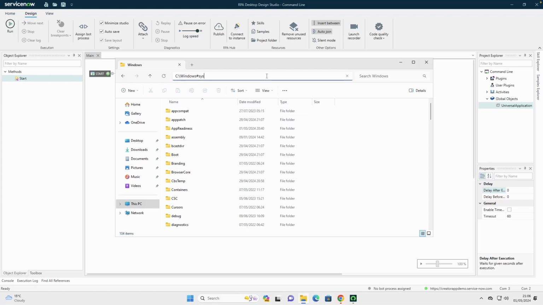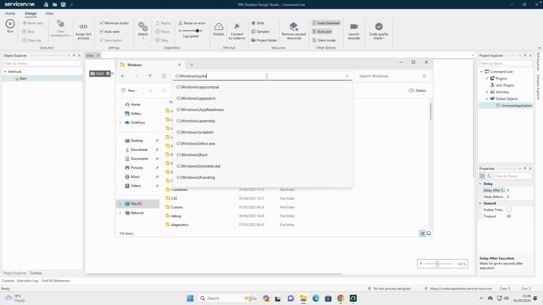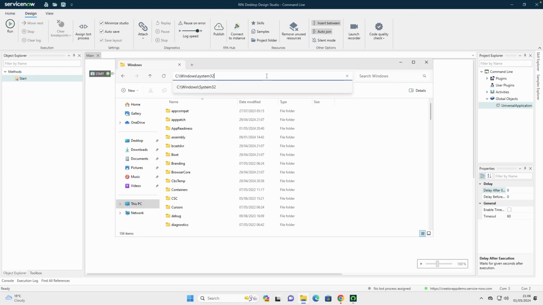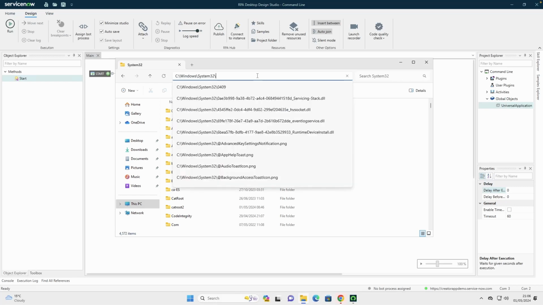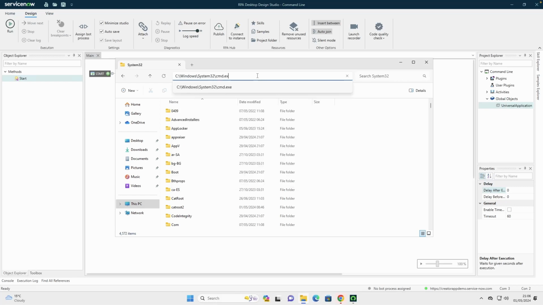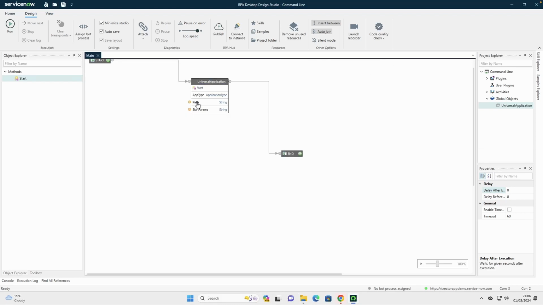System, oh, keyboard layout's wrong. System32, and we then had cmd.exe. So there we go, we can see it is showing up. So if we want to grab that, let's minimize that and put that into our path. So let's paste that in. So see Windows System32 cmd.exe.